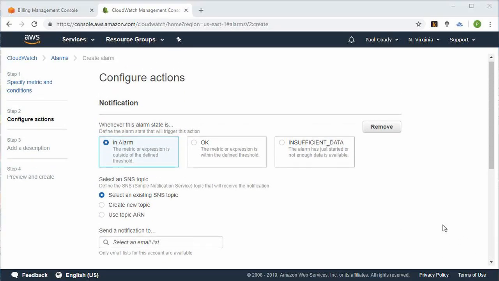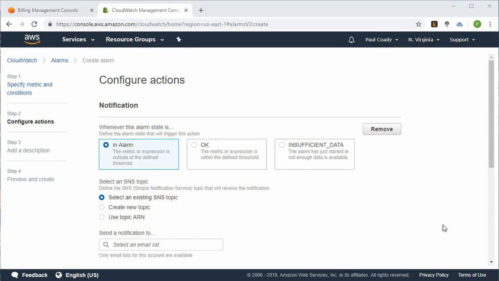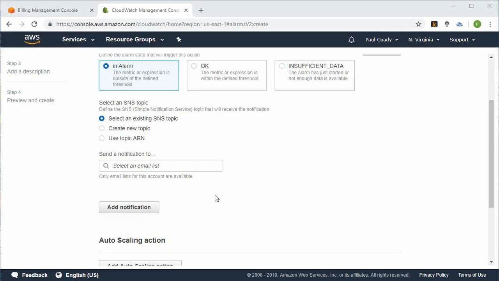So now we're going to come to where we need to configure the actions for this alarm. What is going to happen when this alarm is triggered? What's going to happen when our account exceeds $10? What we need to select is "in alarm". So whenever it exceeds this level, it's going to go into an alarm. So what happens when it goes into an alarm state?